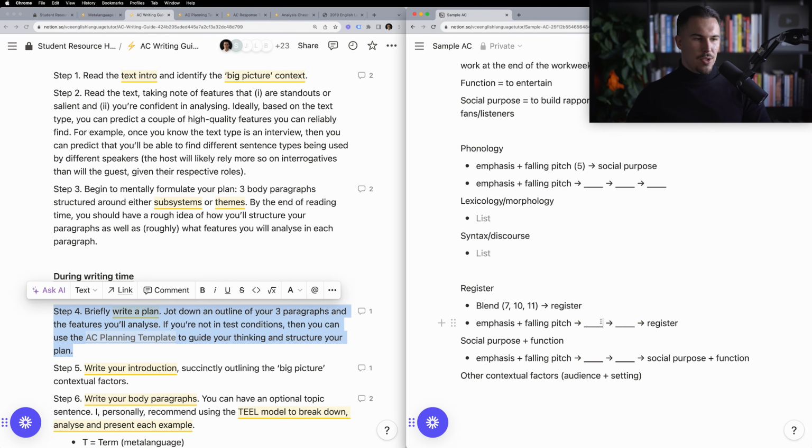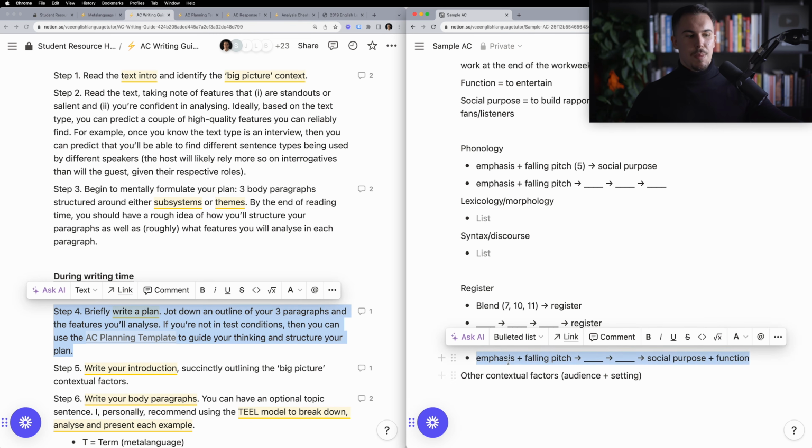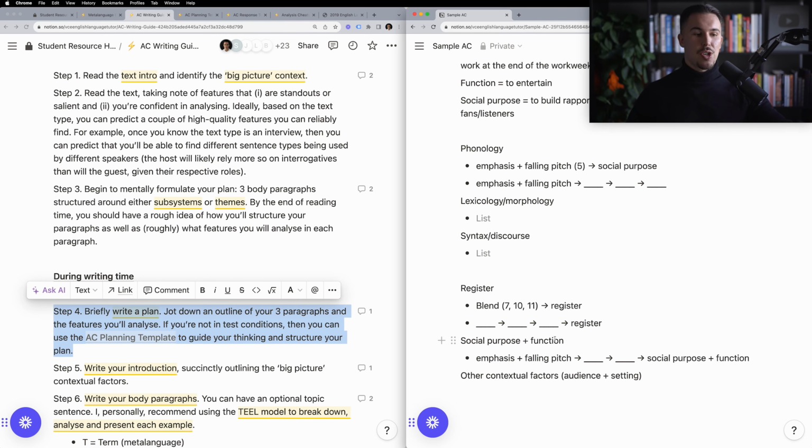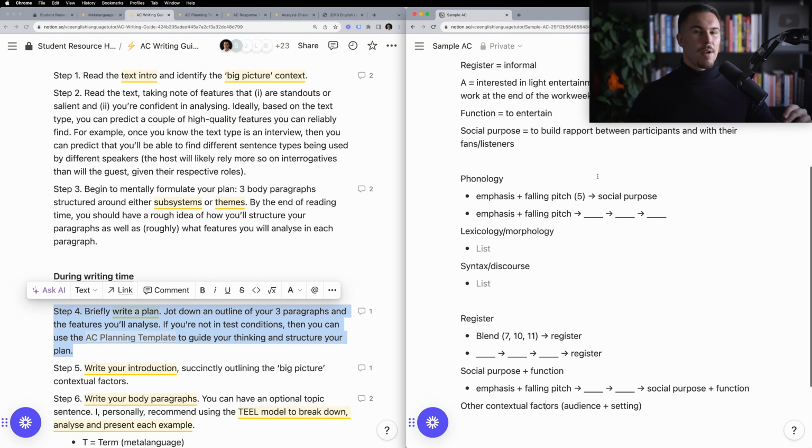Whatever language feature I'm presenting here, it doesn't have to be the emphasis and falling pitch, but whatever language feature I present in this paragraph, I'm going to link back to register. Whatever language feature I present in this paragraph on social purpose and function, I'll link back to social purpose and function, and same applies for this last paragraph. So that gives you a little bit of an idea with respect to how I slot the features that I find interesting into the different paragraphs, depending on whether I've structured it based on subsystems or themes.